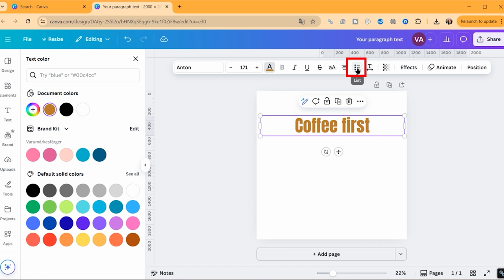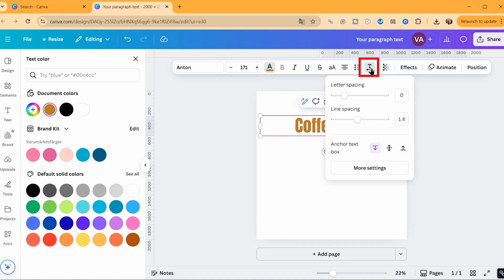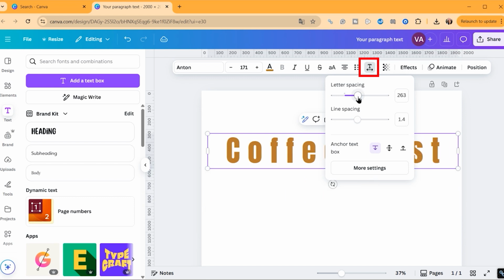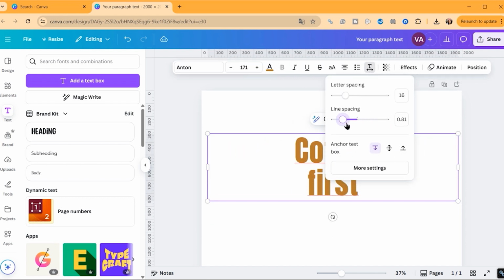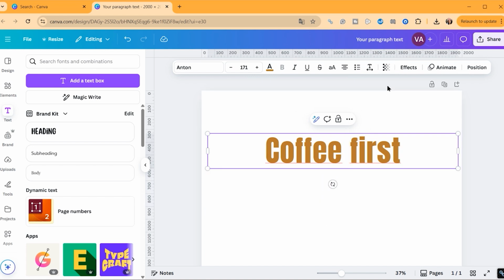Lists: turn your text into bullet points or a numbered list if needed. Letter spacing and line height: create different effects by spreading out the letters or adjusting the space between lines. Transparency: use the slider to make your text more see-through, which is handy for layering or background effects. These tools give you a lot of flexibility, but remember, simple and bold almost always works best for SVGs and PNGs.